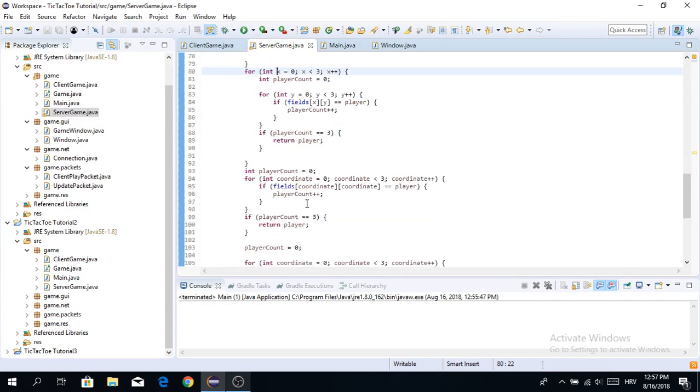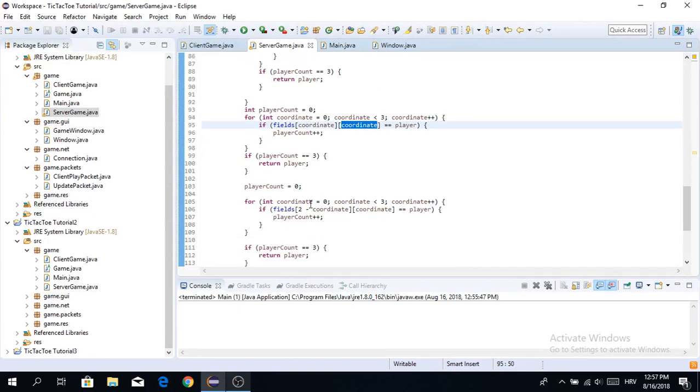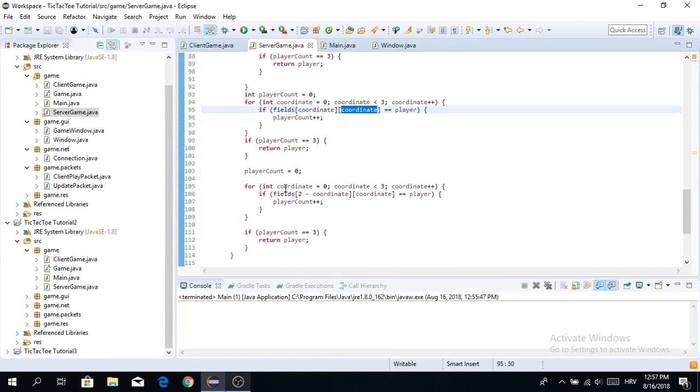The exact same thing. Then it's time to check the diagonal, and the way that I check the diagonal is I just have coordinates: 0, 0, then 1, 1, and 2, 2. And that's the first diagonal, and the second diagonal comes right here.